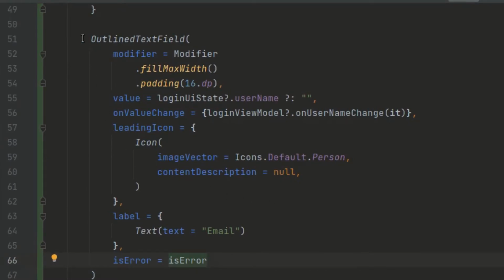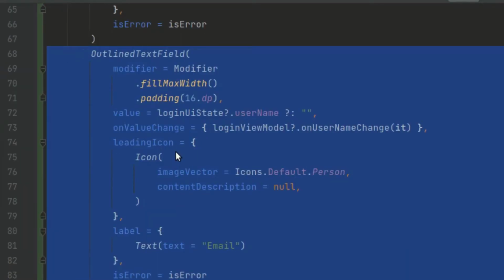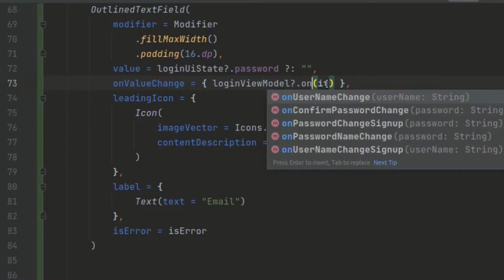Okay, now let's create here a password, and we can just easily duplicate this. And instead here of username, we can just easily pass in here password, and here we can just call on password change.